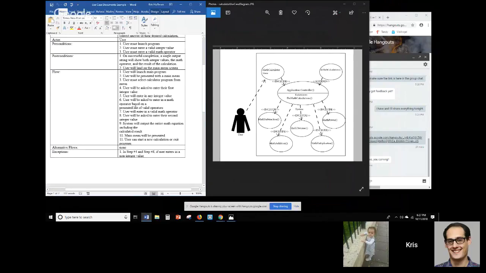The flow goes through what the user actually does step by step in the program: launches the program, is presented with the main menu. They have to select an option from the menu. They'll be asked to input their integer. They'll be asked to input their operator.